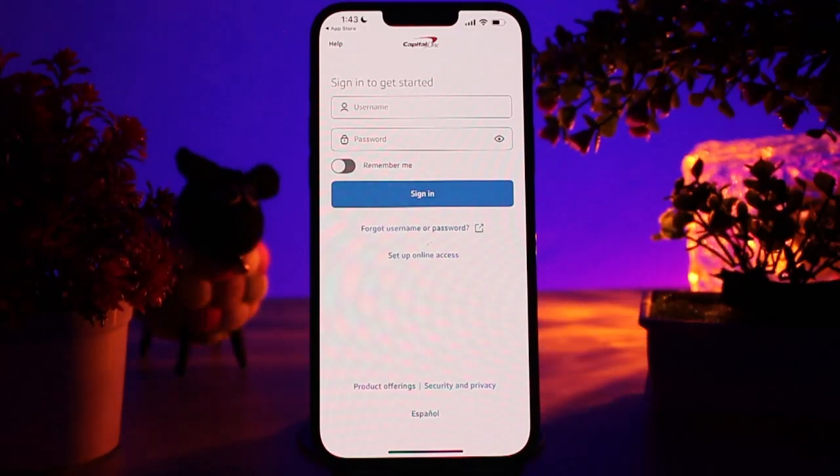Capital One may ask for extra verification to protect your account. You might receive a security code by text message, email, or through the Capital One app. Enter the code you received to continue. Once your username, password, and security code are entered, tap or click sign in.